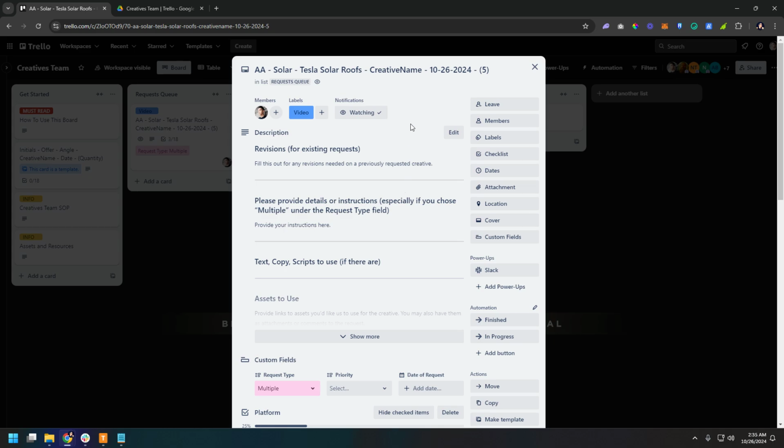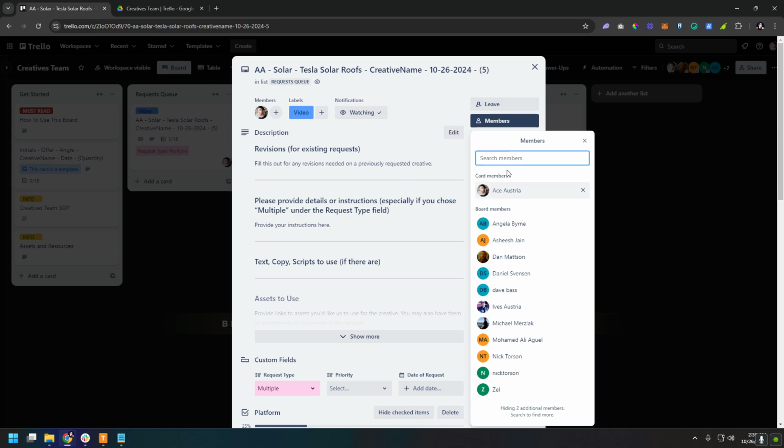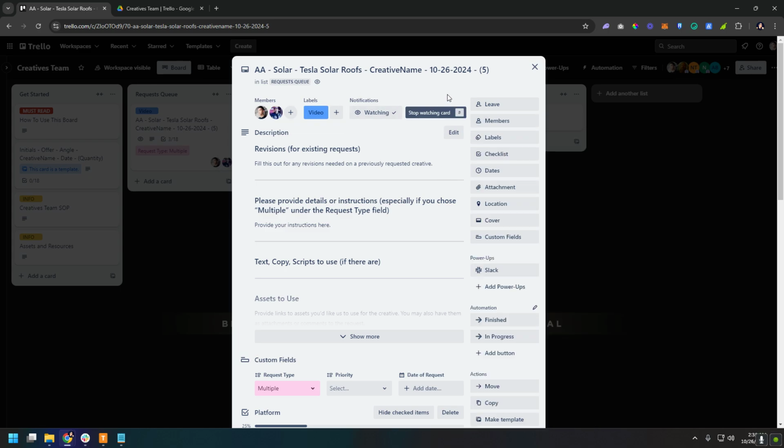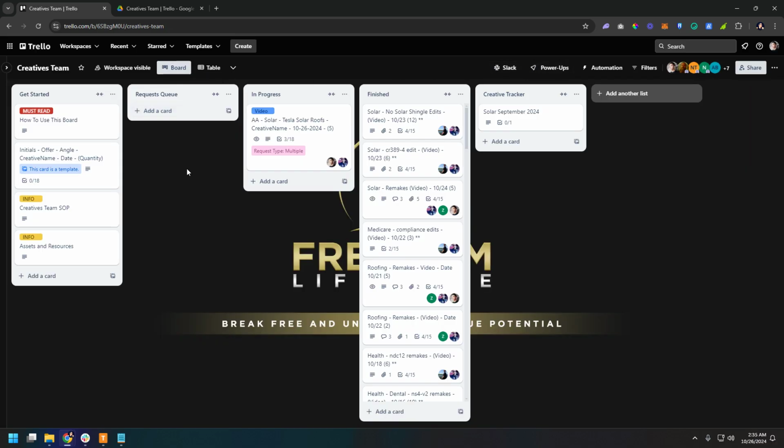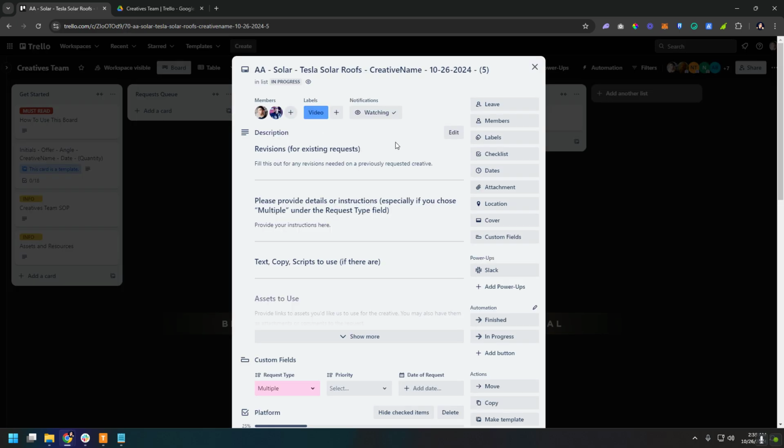So first, what I would do is assign myself as a member here. In this case, it's Ives. So I'll add him to the members. And if you can see in the background, from having that request in queue, it was moved over automatically into the in progress column.